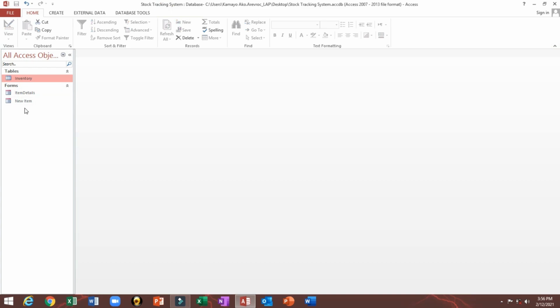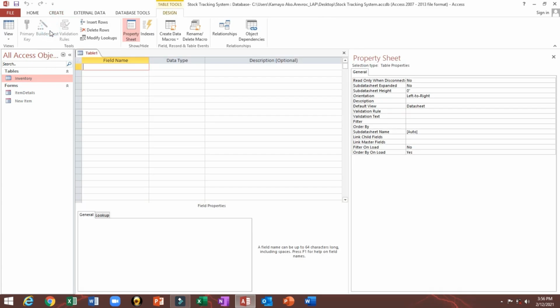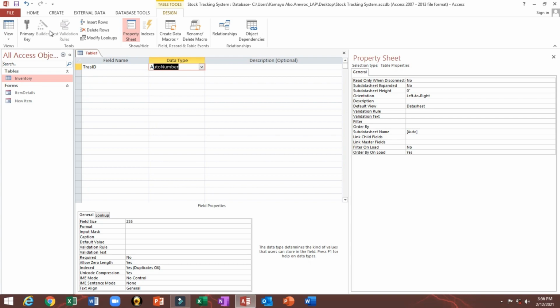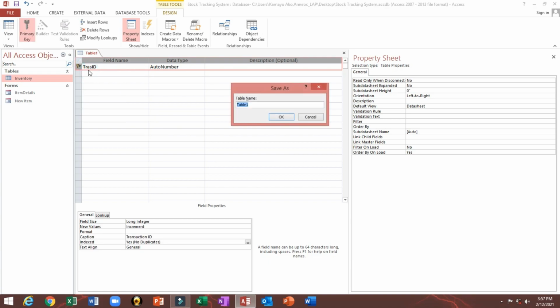Okay, next we will create an inventory transaction table. Okay, create, then table design. Here we'll put trans ID, this is auto, then caption transaction ID. So this is our primary key. We'll save inventory transaction. So whatever our transaction, it will all log here for stock in and stock out.